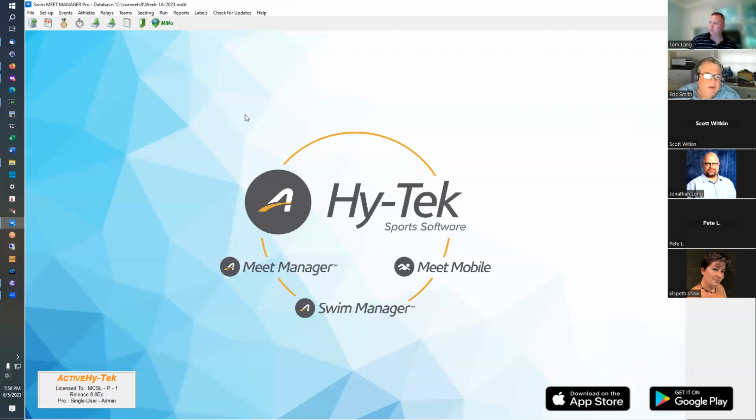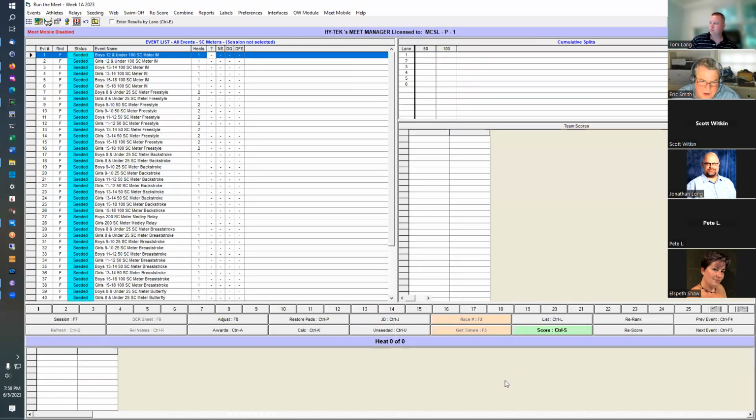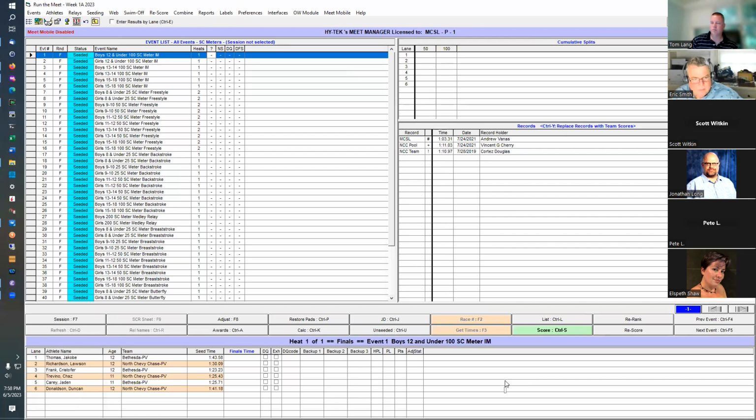So on Saturday morning, start at the computer again, make sure you're still in week 1A. You'll want to be on the run screen most of the day. This is how you run the meet. As I said, the first thing we'll do is have the scratch meeting.